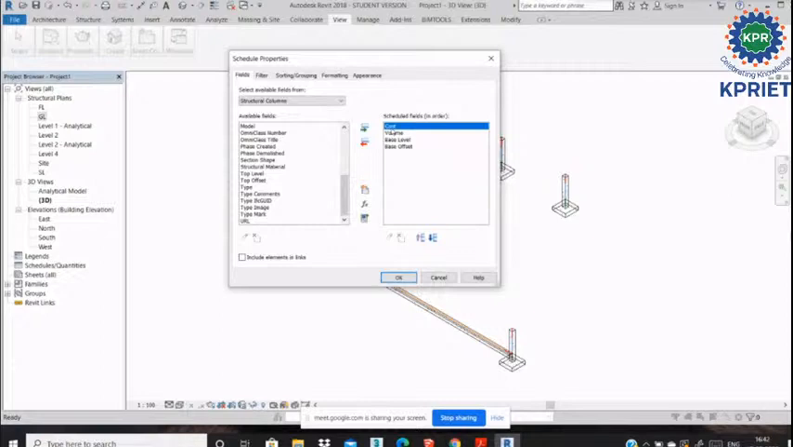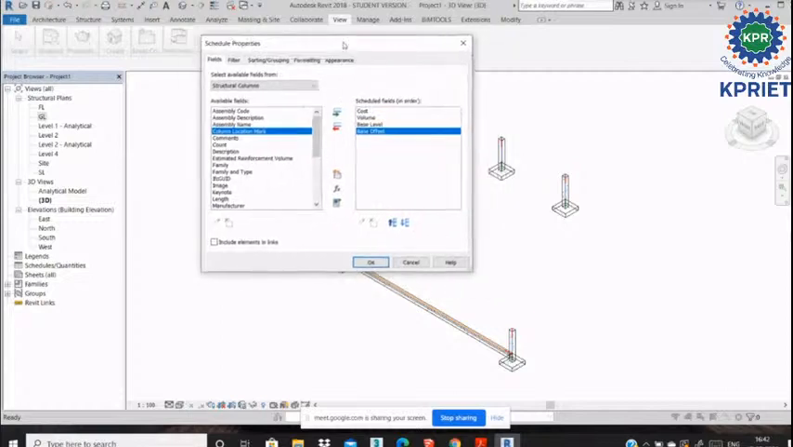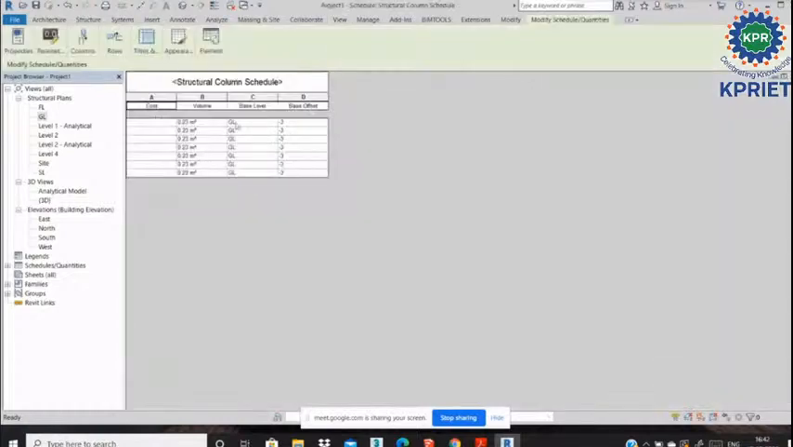Now I directly click this volume only. I simply go to this volume, base level and offset level. I need only the volume of this concrete, so I will take it like this. Simply click OK. Now see, automatically it comes. I will also tell how to make the cost.